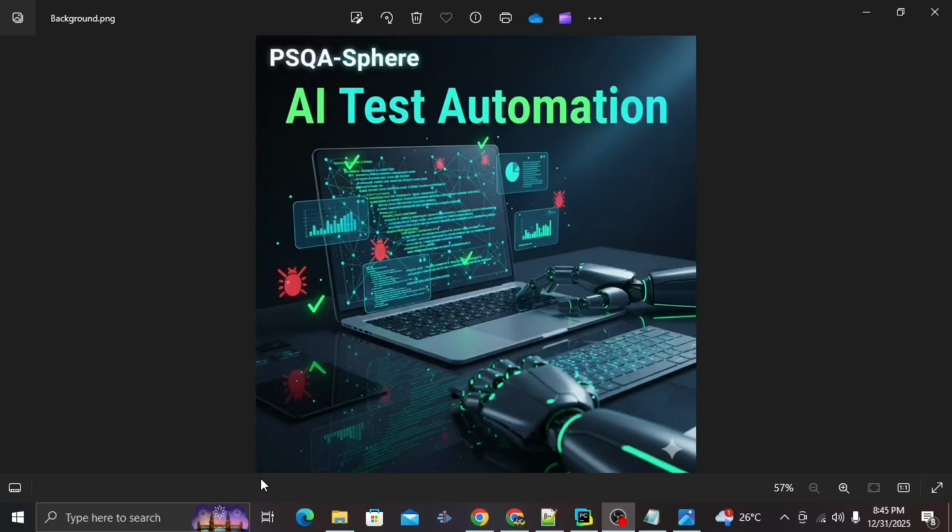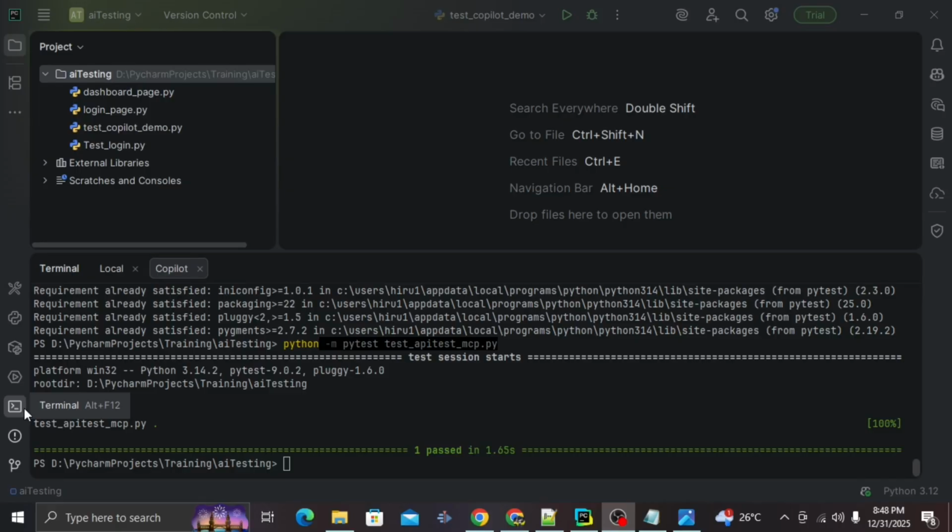In this series of videos, we discuss how we can integrate artificial intelligence into our test automation. In the previous videos, we discussed how we can generate UI and functional test cases with the help of agents and prompts. In this video, let's discuss how we can generate API test cases with the help of agents and prompts. Let's jump into our IDE.